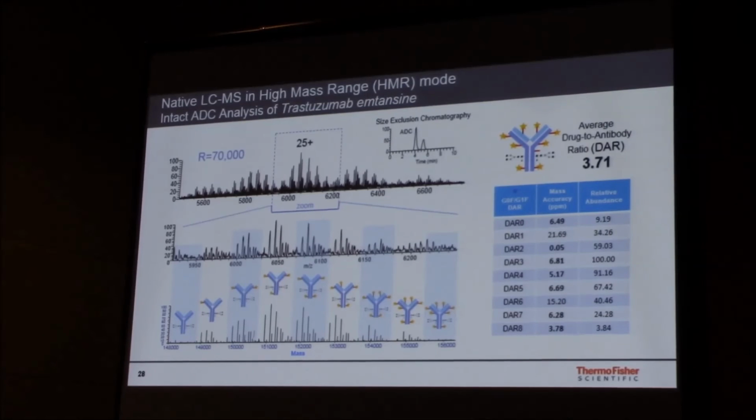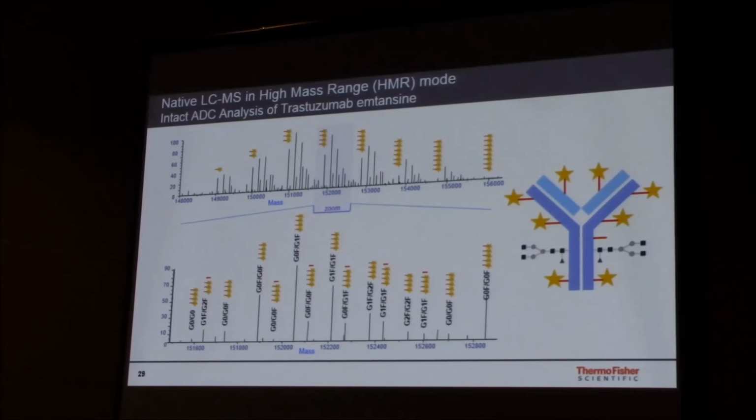In this case, we have a drug-to-antibody ratio of 3.71, and this is exactly what we would expect. To take a closer look, now we can map this back to both the number of drugs as well as the different glycoforms. But we can also see the presence of additional free linker forms. And in this case, we can map nearly every single peak on the screen. In a mixture of compounds which exceeds 100, this is pretty cool.